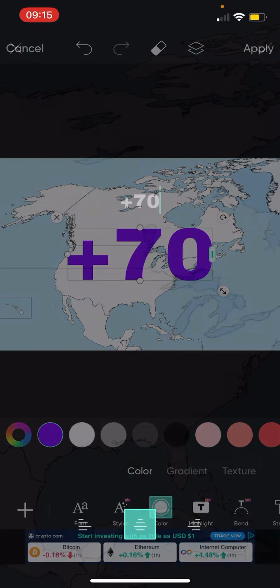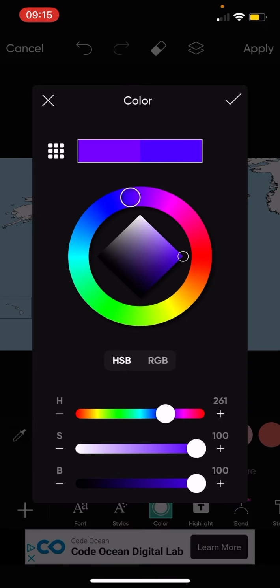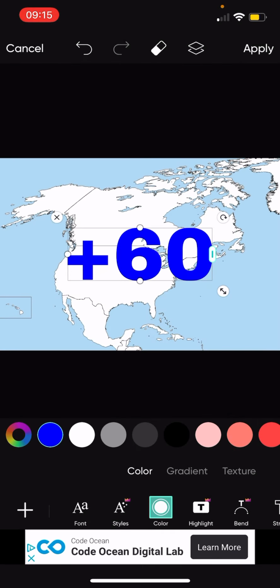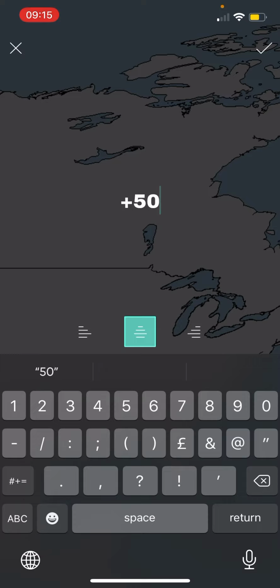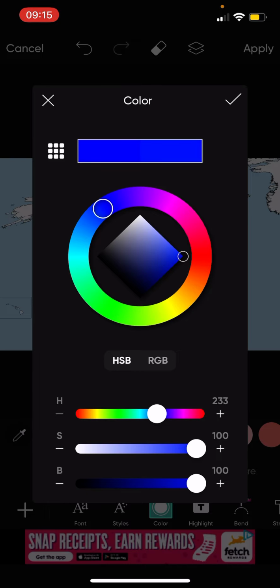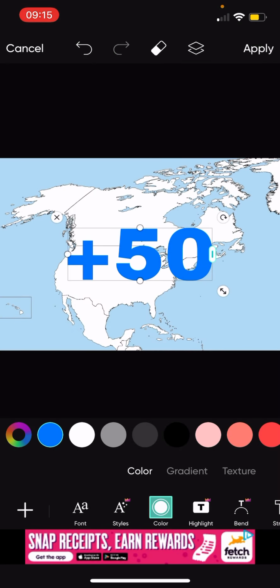Now positive 60, it should be blue. So we go down to 240. Gotta make sure everything is correct right here as well. Yep. Now positive 50. So about like jeans blue, like denim blue, ocean blue, whatever. So we bring it down to 210 on the H part. And yeah, gotta make sure this is all lined up diagonally correctly as well. And yeah, there's your positive 50.